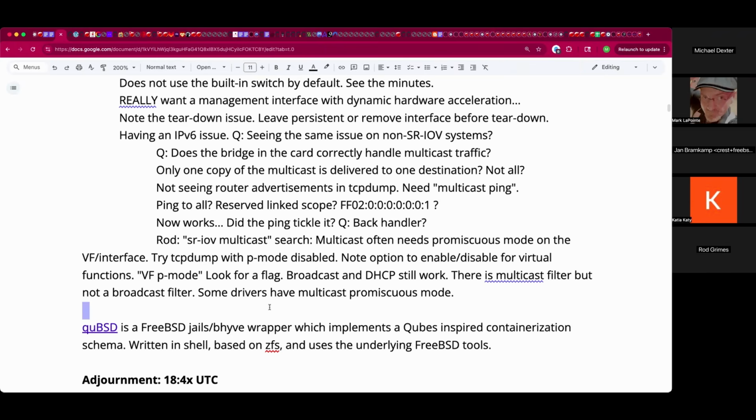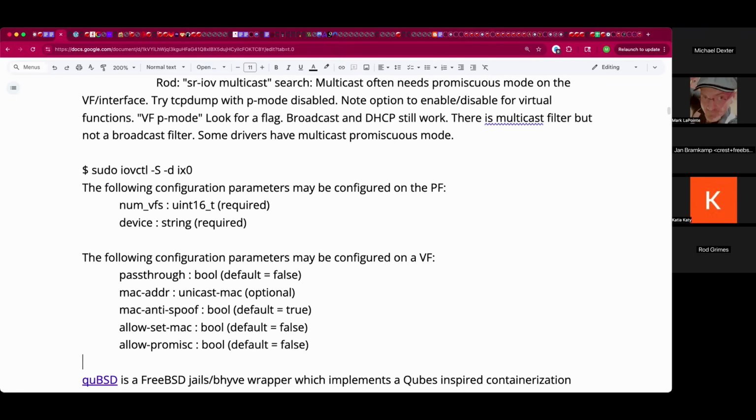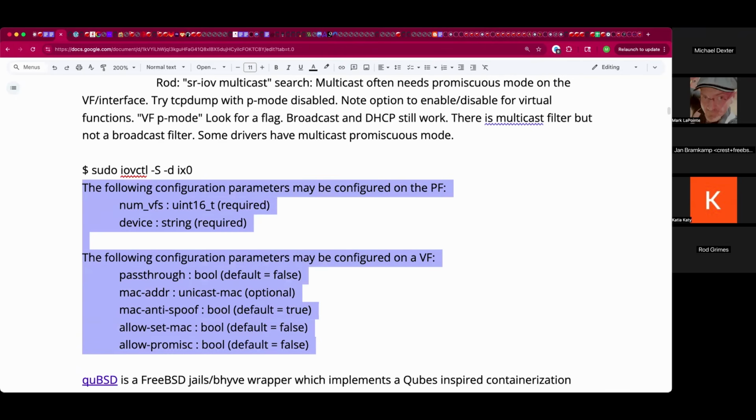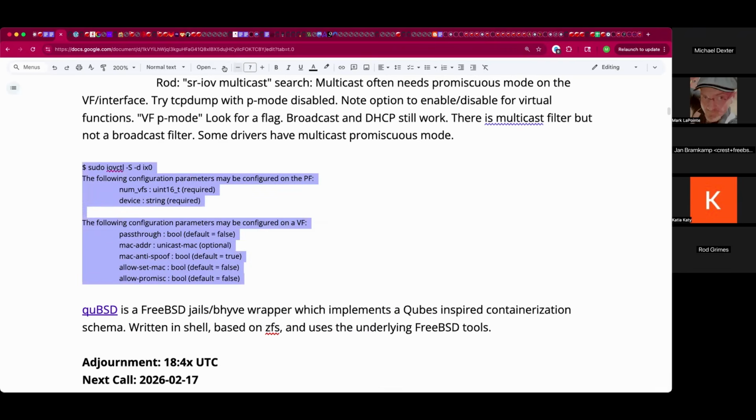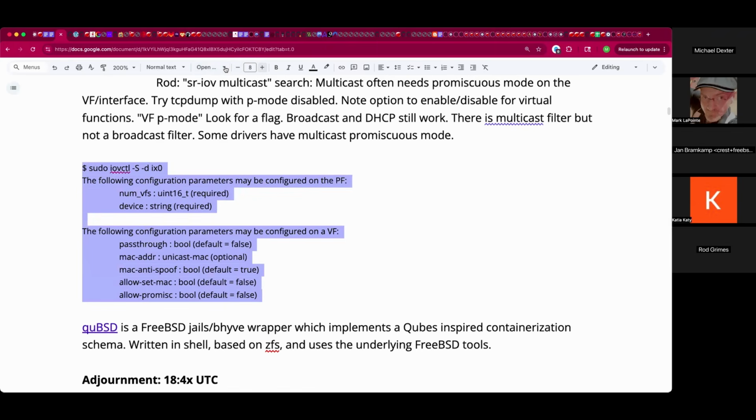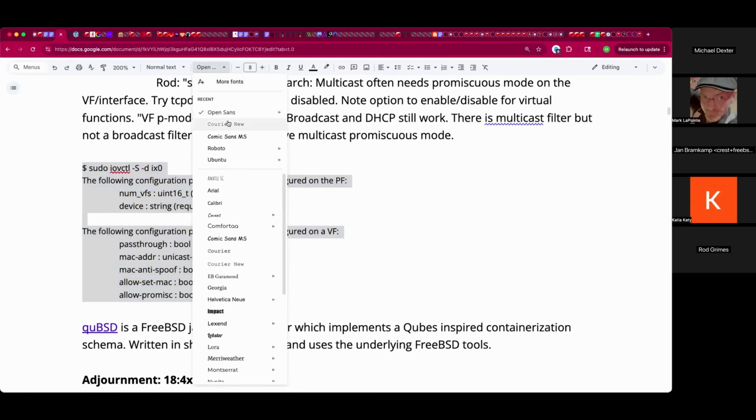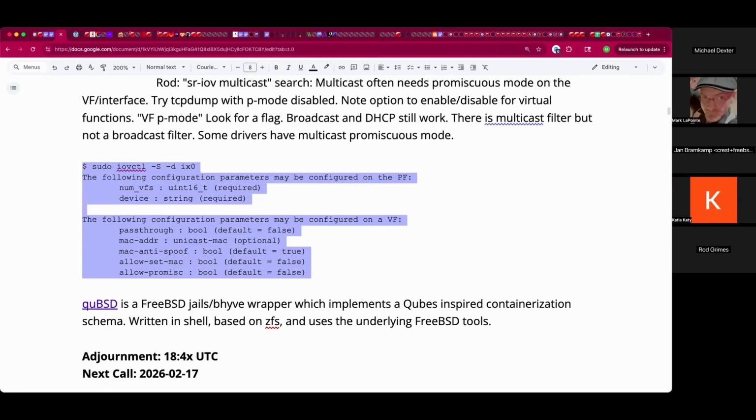Some drivers have multicast promiscuous mode. I don't think that's it. This is the output from IOV-CTL. I put it in the chat, in the doc too. So we can see that on an Intel 10 gig card, this is configurable per virtual function. On Chelsea, such a setting does not exist.